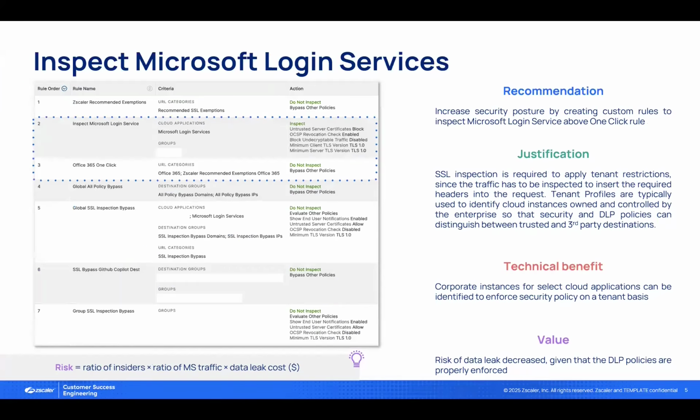The final recommendation for Microsoft 365 traffic is to inspect Microsoft login services. SSL inspection is required to apply tenant restrictions for these SaaS applications, since traffic has to be inspected to insert the required headers into the requests. Doing this allows you to leverage the tenant profiles feature to identify cloud instances owned and controlled by your business, so that security and DLP policies can distinguish between trusted and third-party destinations.